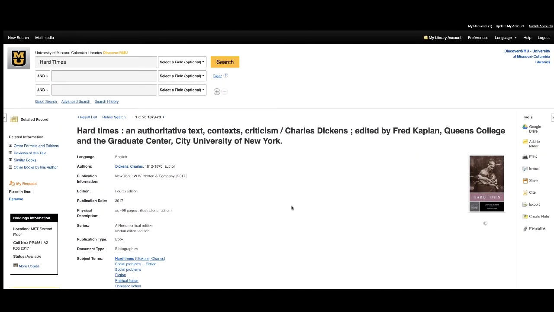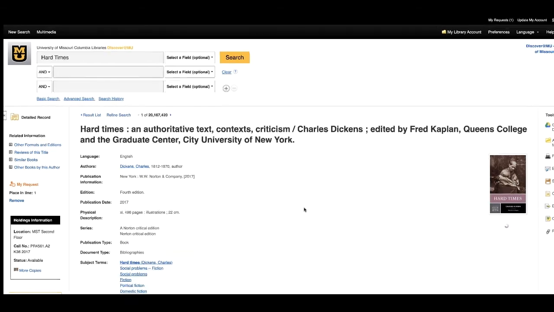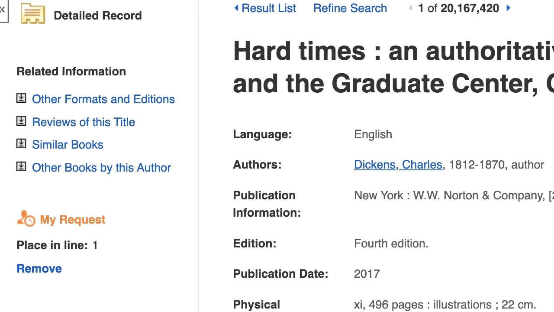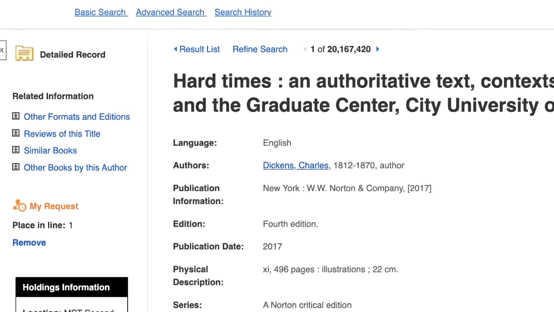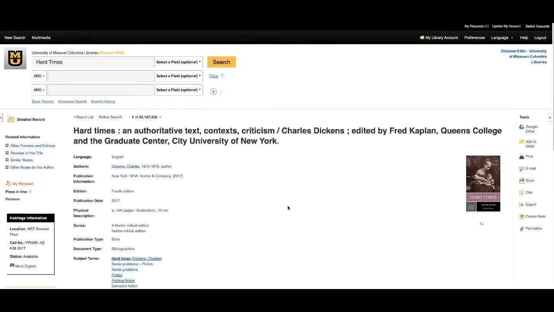After placing your request, you will be able to see your place in line to receive the book. This is underneath the Related Information tab. However, the process of ordering the book and getting it to you may take a few days.